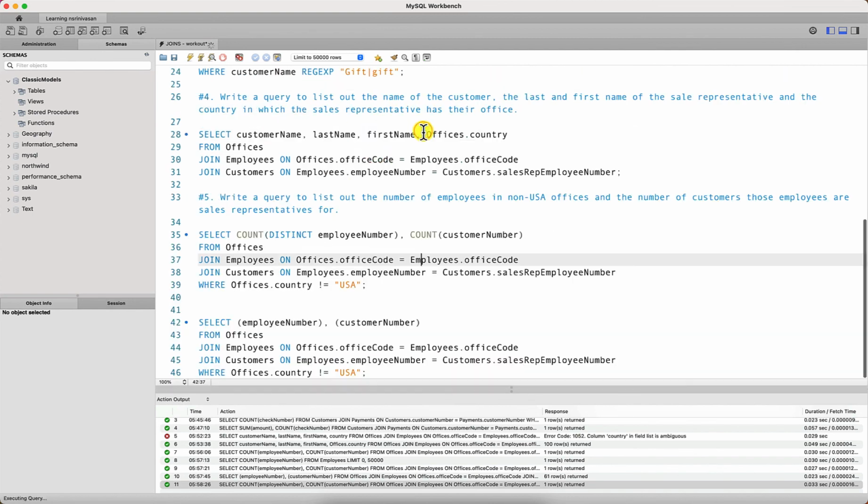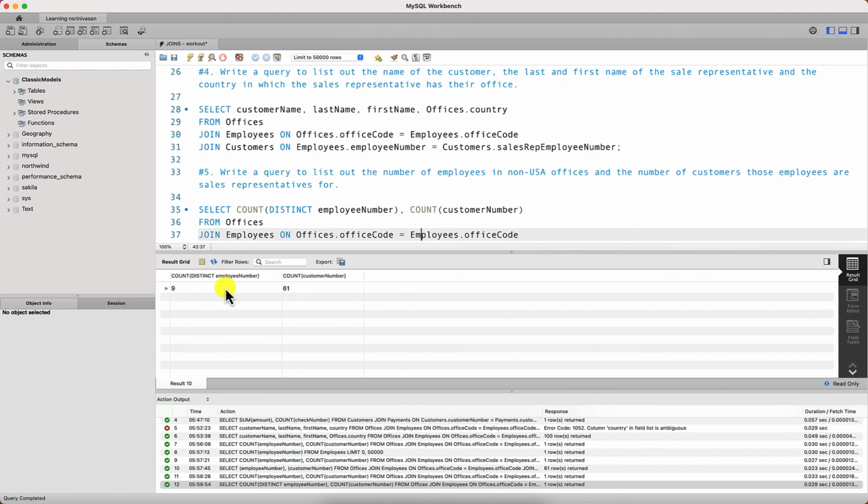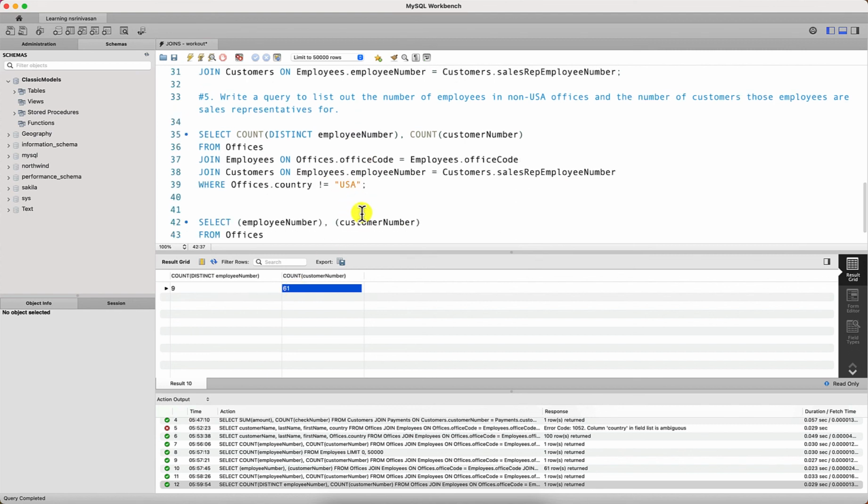Once I do that and run this query, we see that I have 9 employees in non-USA countries representing 61 customers in non-USA countries. This answers the question: write a query to list out the number of employees in non-USA offices and the number of customers those employees are sales representatives for.